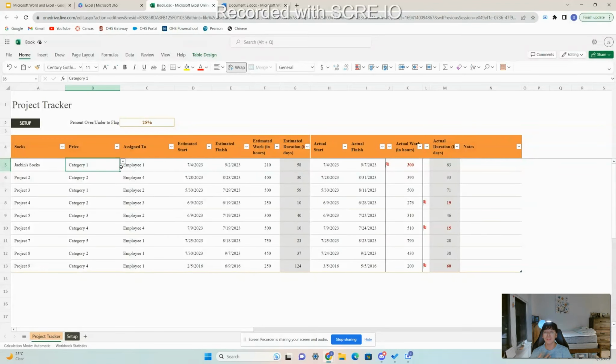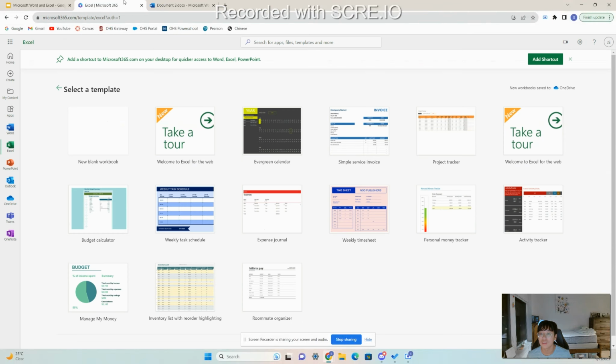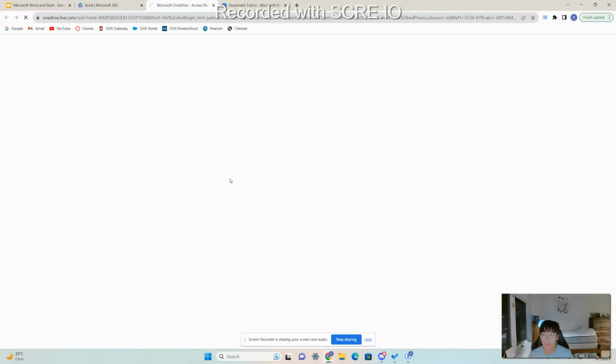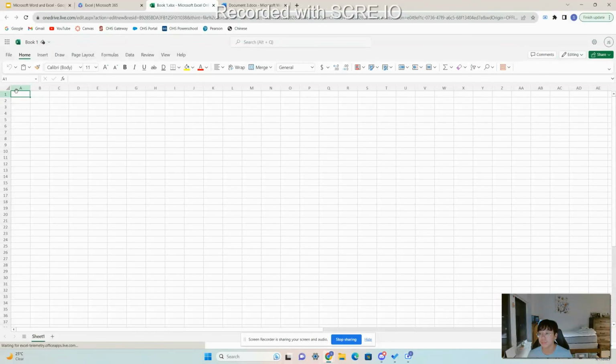Because this is already a preset Microsoft Excel, it already has its own categories, so you cannot edit some of these. But if you can't edit some of these, you can always go back to Microsoft Excel and say, I really like the design, but I'm just going to create my own because sometimes I can't edit it. Let's see. Create a blank one. It's easier to view.